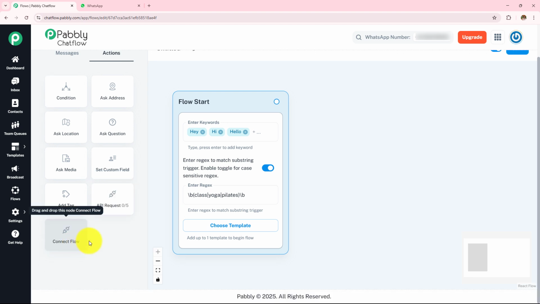And then finally, this connect flow. So this links the flow to another chatbot flow. So for example, this will redirect users from a general inquiry flow to a booking flow.